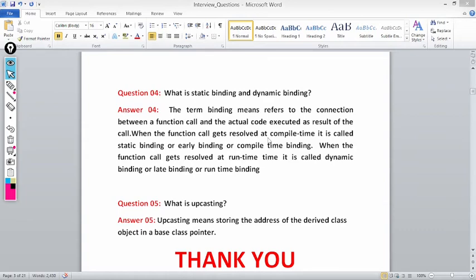Suppose we are having, let's take an example, a class called shape. From that shape class we are deriving three classes: circle, rectangle and line. So I can say that every circle is a shape, but I cannot say that every shape is a circle, because there is a line as well as a rectangle also. So every derived class object is of type base class, whereas every base class object is not of type derived class. That is why upcasting is implicit, whereas downcasting is always explicit, because you have to specify whether that shape is a circle or a line or a rectangle.